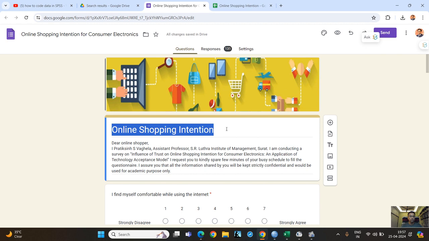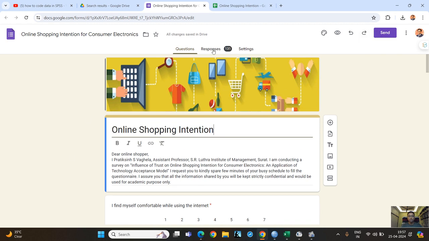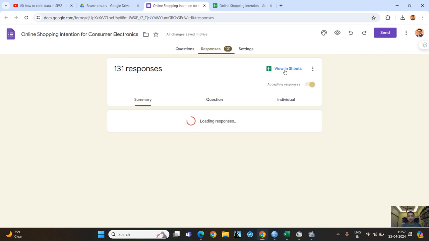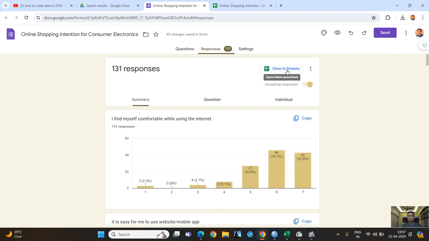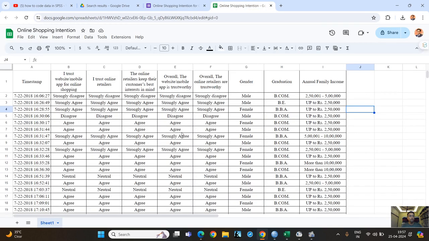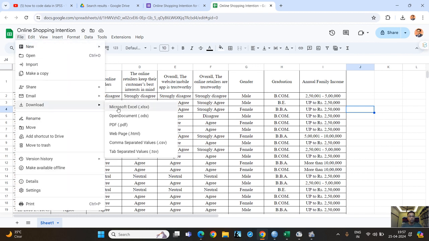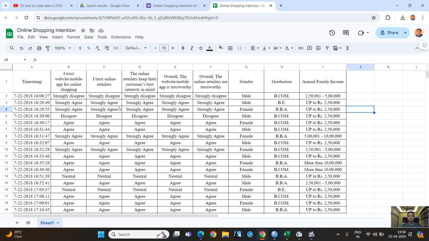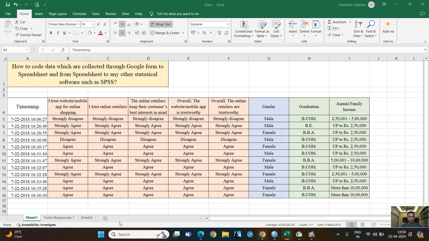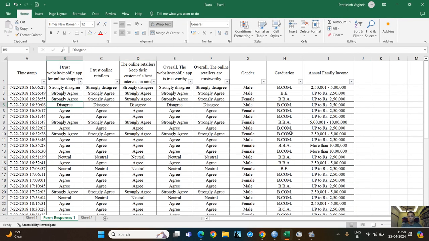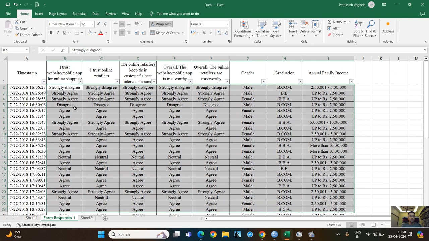Once you collect data through Google Form, it will look like this. You have to click here on Responses, and there is one option called View in Spreadsheet. Just click here. Once you click, this kind of window will appear, and then you need to download that file from here in MS Excel format. Once you download that file, the file will look like this. Now what we need to do is convert all this data as per the codes we have decided.